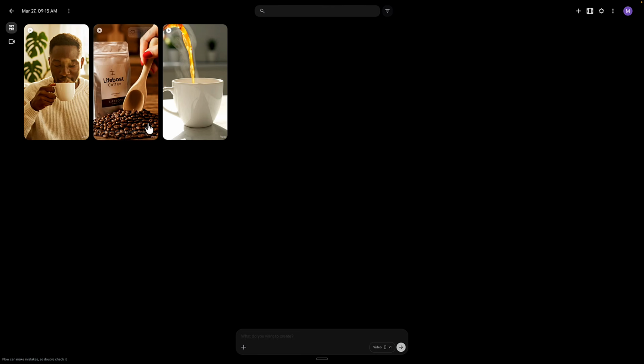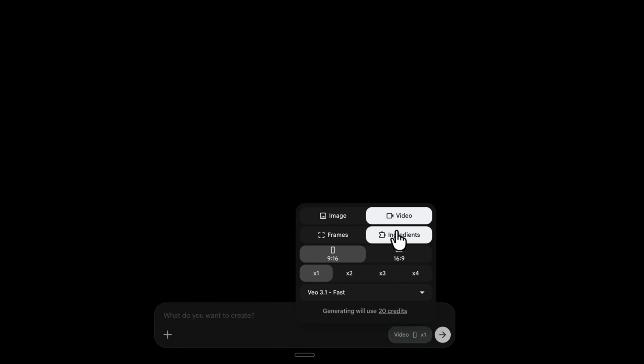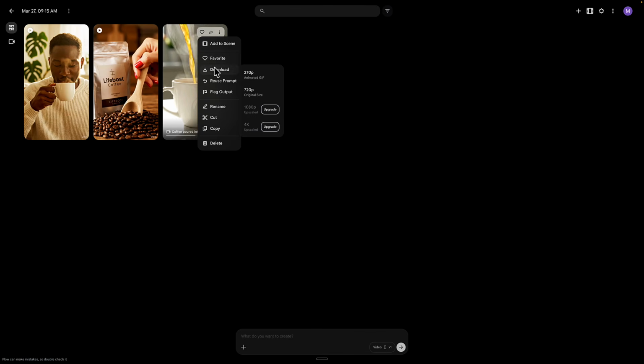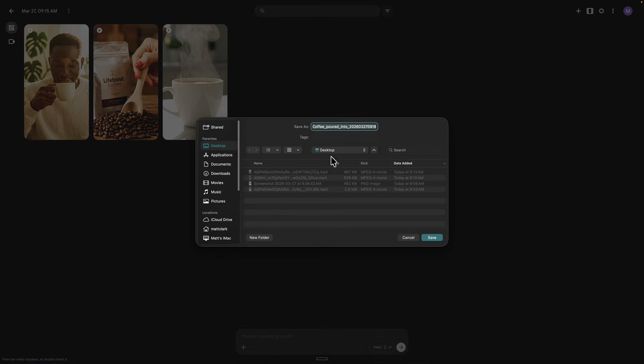Now if I wanted to, I could have made this one include my actual bag of coffee by going down here and then clicking here and make sure this says ingredients, and then clicking this little plus icon, and I can actually upload an image of my coffee. But for this purposes, we're just gonna let it use the generic one. So then all you have to do is download each one of these. And so we'll go ahead and download this.